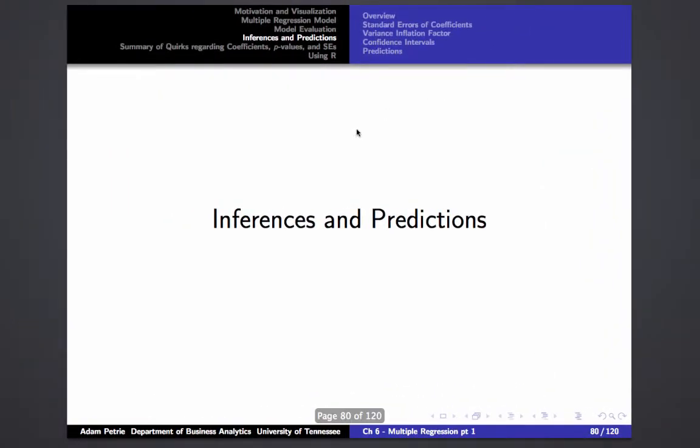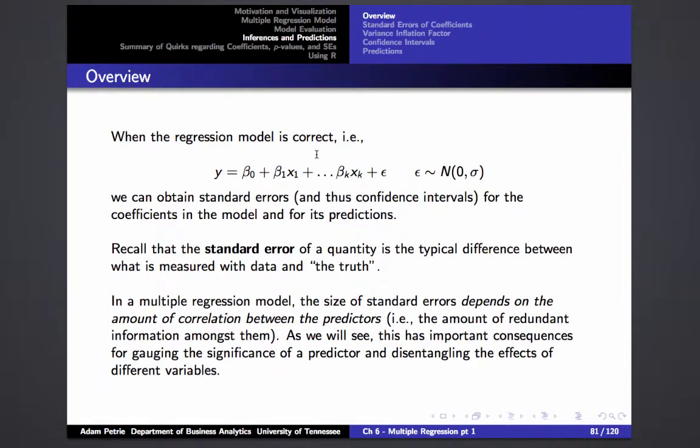All right, let's talk about making inferences and predictions with the multiple regression model. So here's our multiple regression model. The y value is essentially a weighted sum of the predictor variables, and individual values differ from the average by a random amount, specifically a random normal amount with the same typical deviation everywhere we look.